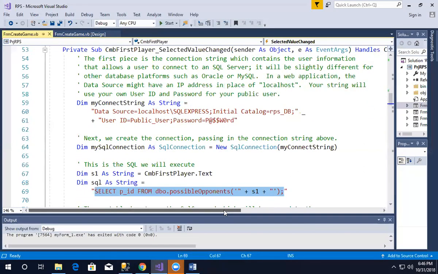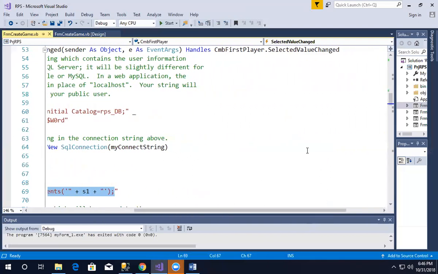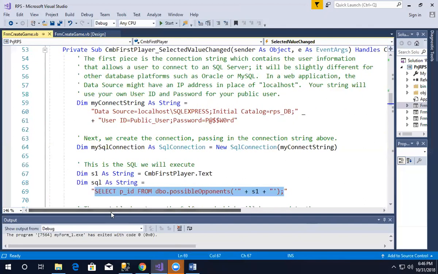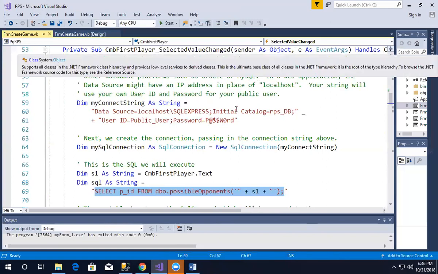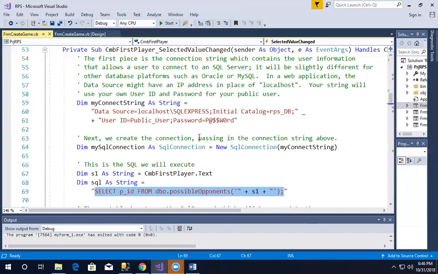Oh, I'm sorry. That's the event that it handles: the combo first player selected value changed. I don't know, that always runs off and it won't even let you break it to the next line. Visual Basic is a real bear to try to format.